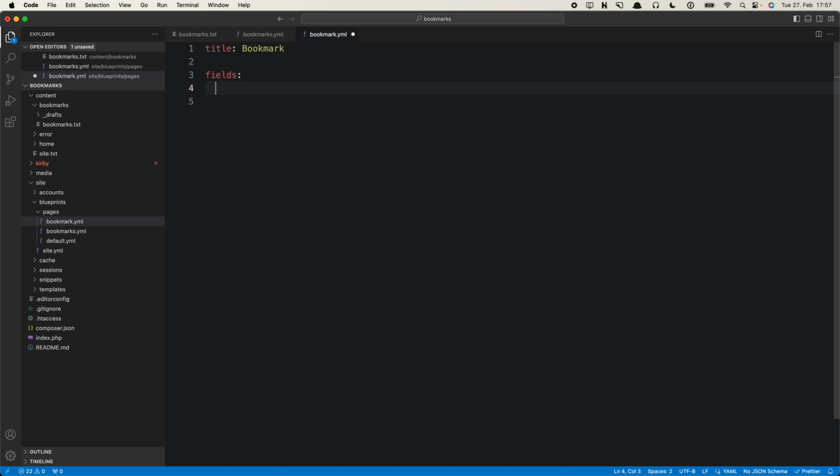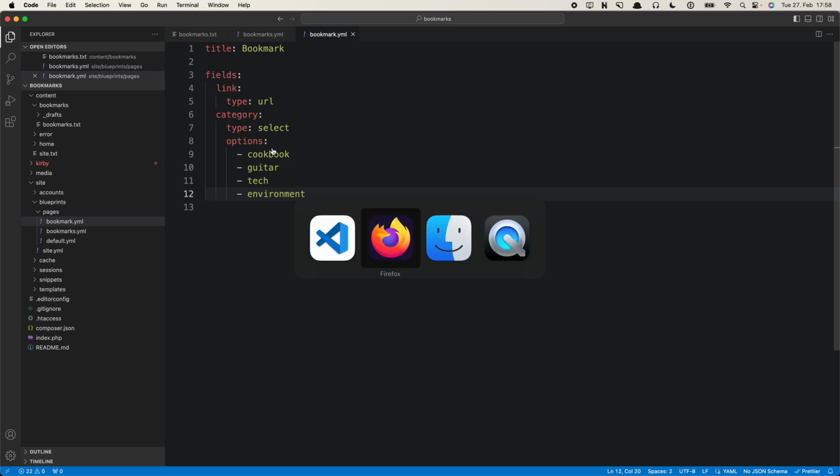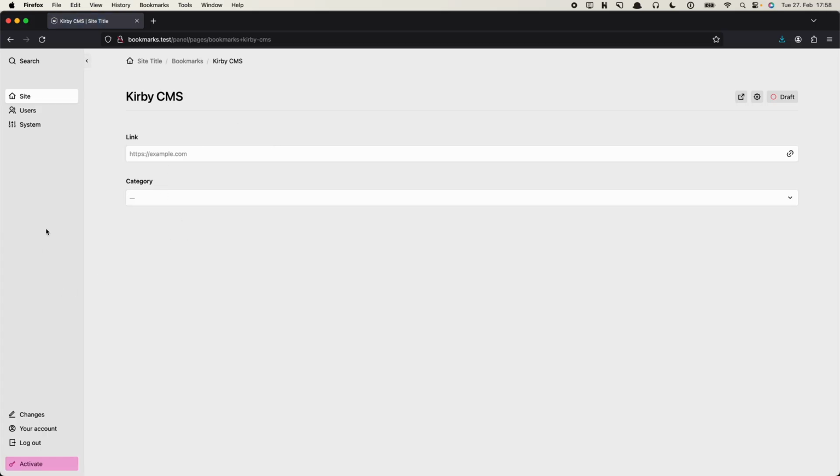Let's add a couple fields. The first field that I want to add, obviously for a bookmark, is a URL field, and I call this one link. And I also want a category field. I want to specify a few categories and then select one of those. So this would be a select box and I can add a couple options. So let's say I want to add bookmarks for my cookbook. I'm interested in guitar stuff, in tech stuff, and maybe in environmental stuff. Well, you could easily extend those options, create your own options, whatever you are interested in.